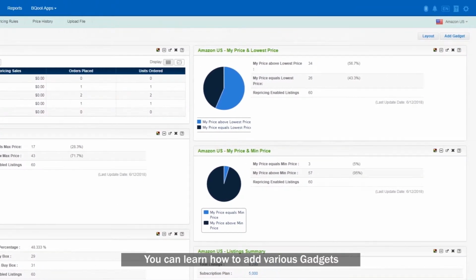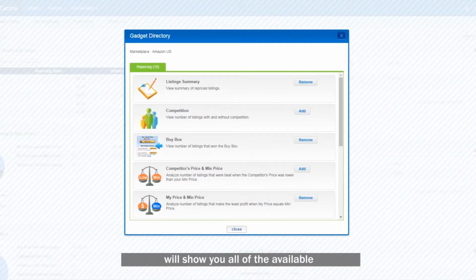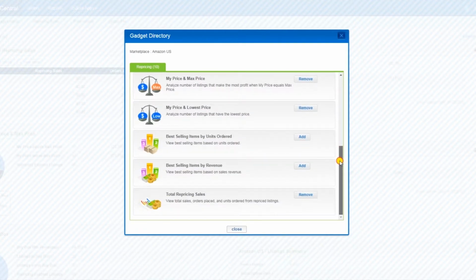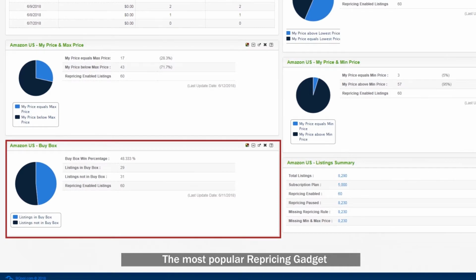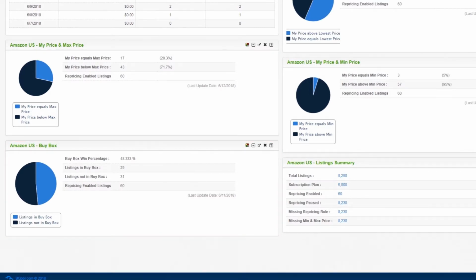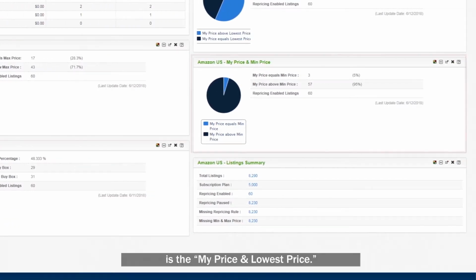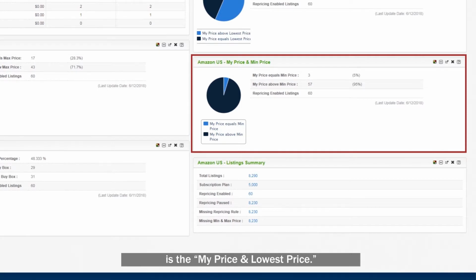You can learn how to add various gadgets by clicking on the Add Gadget button. The pop-up gadget directory will show you all of the available repricing gadgets. The most popular repricing gadget is the Buy Box. Another very useful gadget is the My Price and Lowest Price.